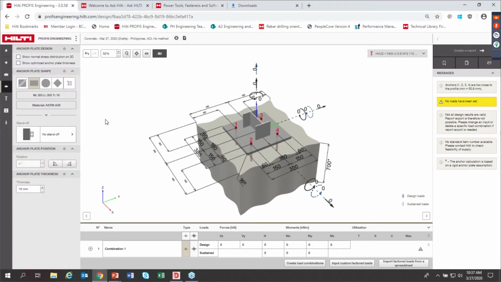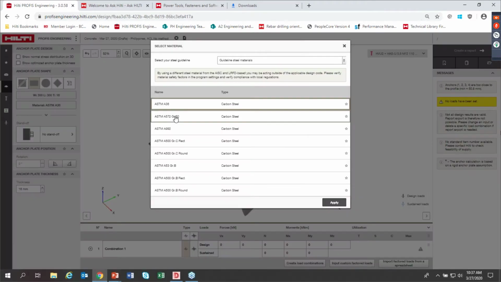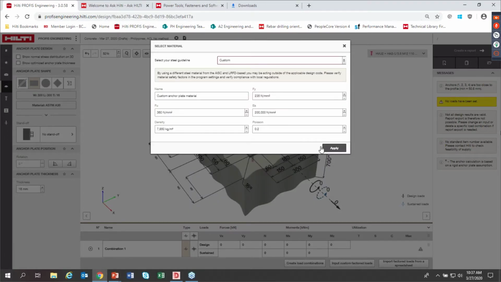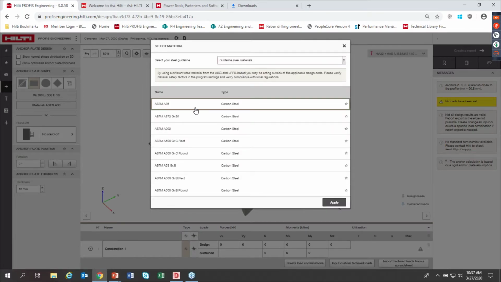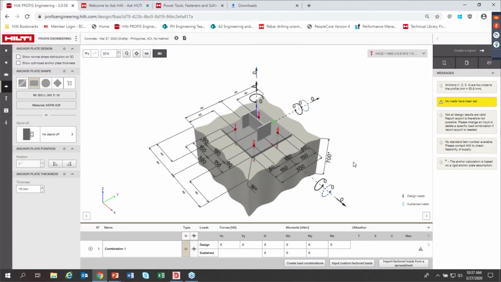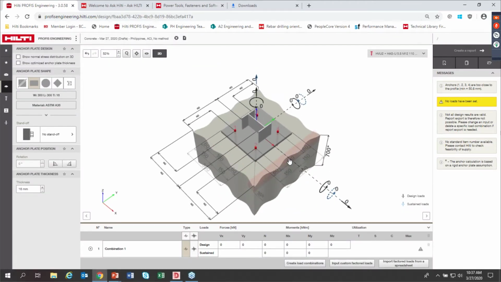So for anchor plate, the connection is ASTM A36. So the plate you can increase based on your design preferences, or you may provide your custom strength of the material property of steel. So we will be selecting the A36. So for A36, our size is 300 by 300. So the spacing between anchors is 190.